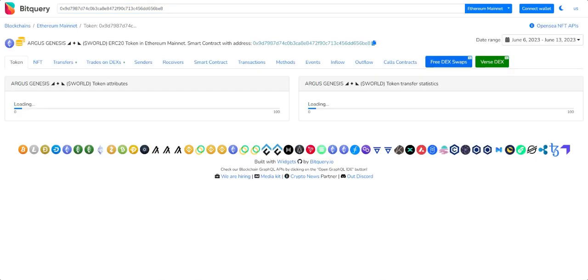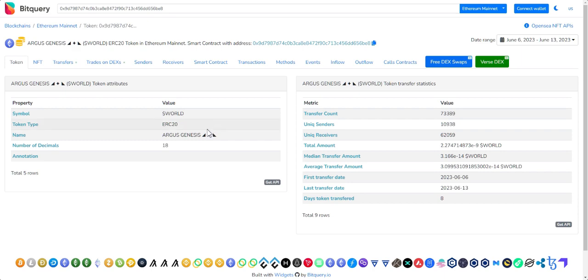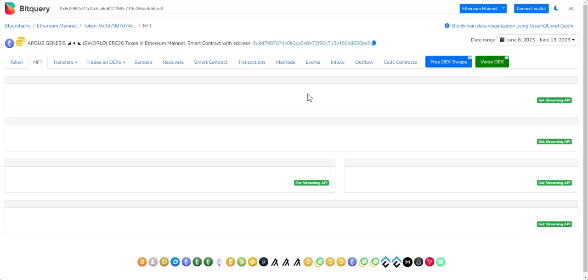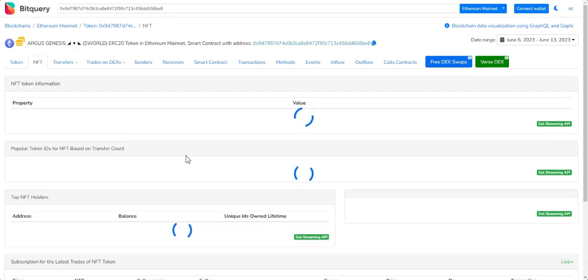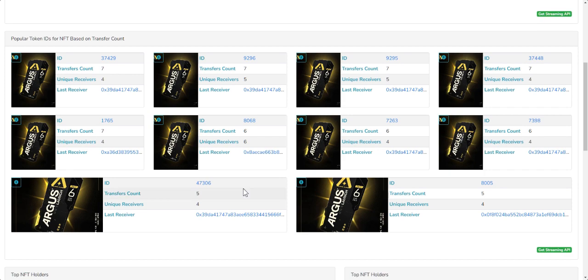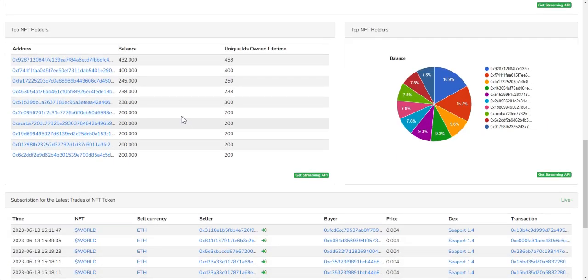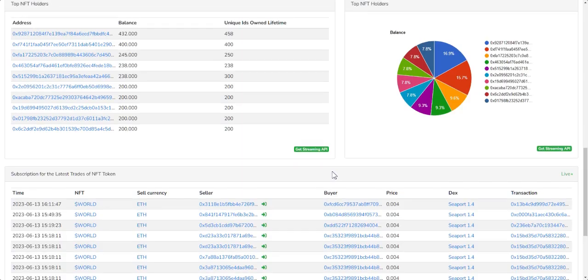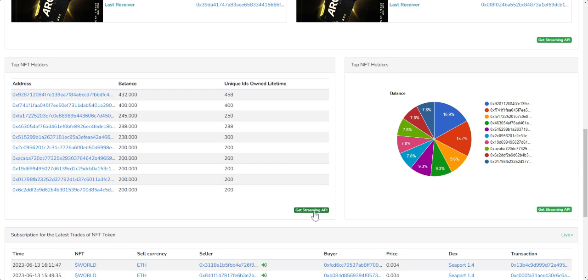You get the NFT collection page where, under the NFT tab, you will be able to see all the token information and NFT information, along with the images of all the NFTs in the collection. All these dashboards are made up of widgets. For each of the metrics that you see here, if you click on the get streaming API button, it will redirect you to a GraphQL IDE.